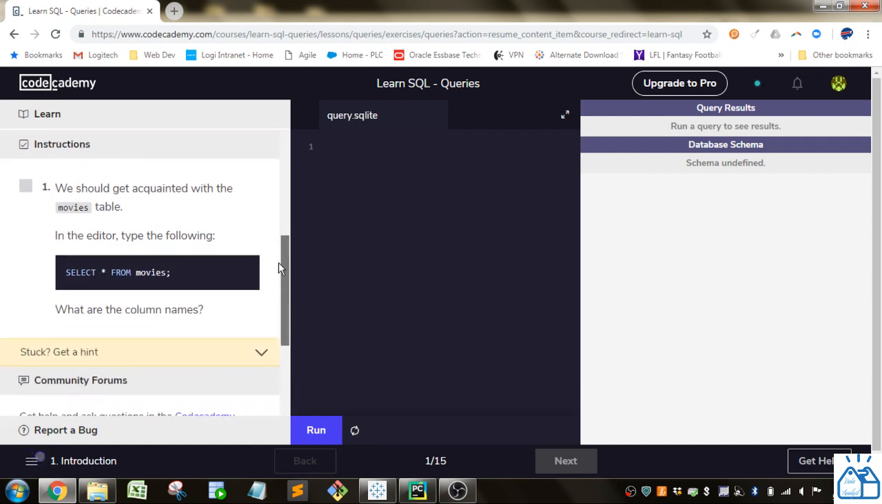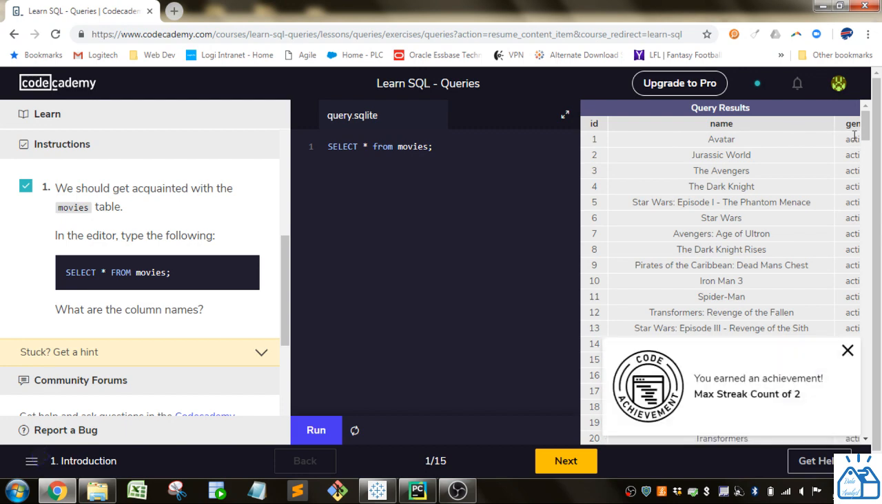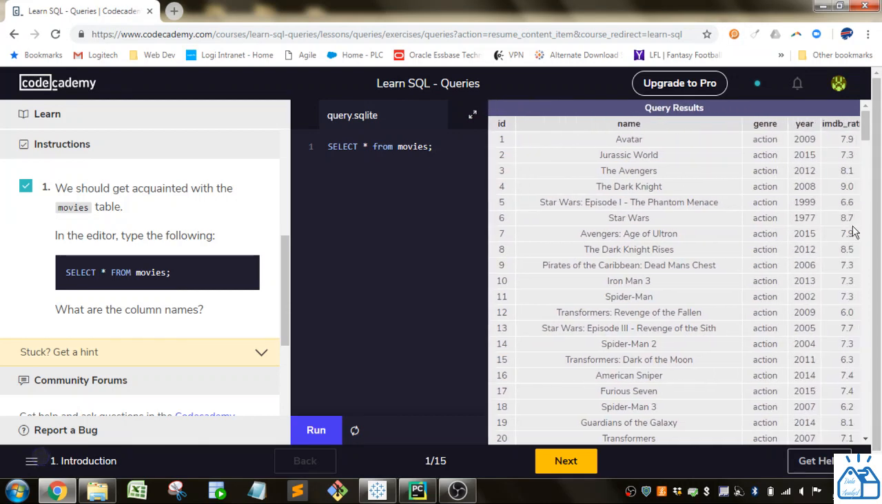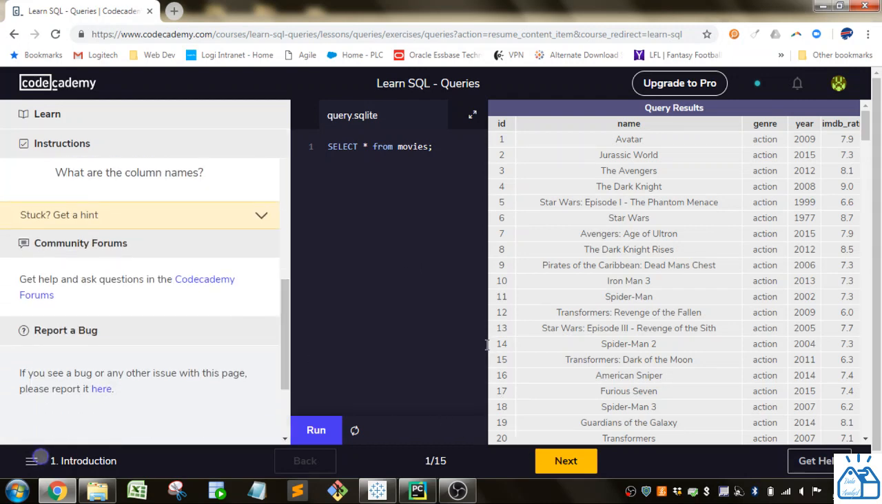So we should get acquainted with the movies table. In the editor, type the following: select star from movies. SQL is not case sensitive, so you don't have to put in capitals for select and from and such. So you can see here, here's the results. You can see there's an ID, there's a name, and a genre. If I expand this, year, etc. I guess that's all I needed to do for that section.